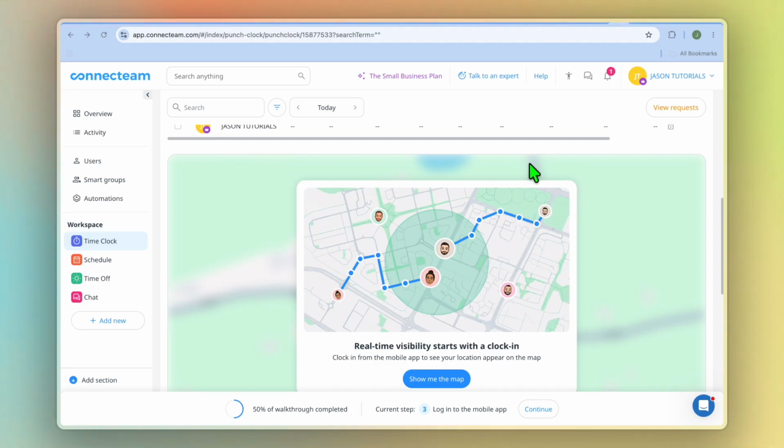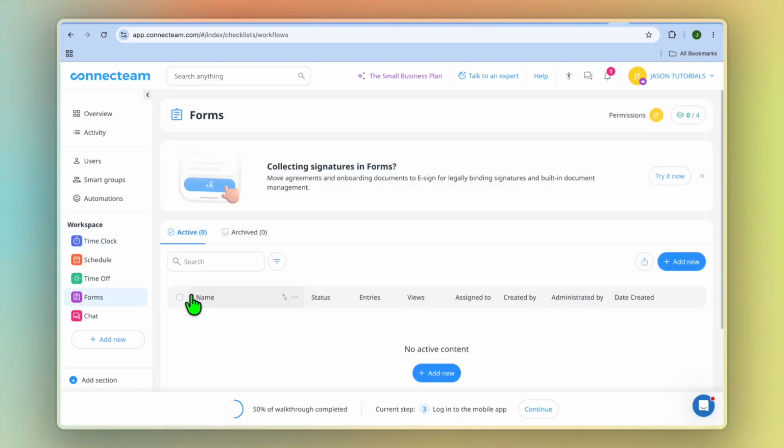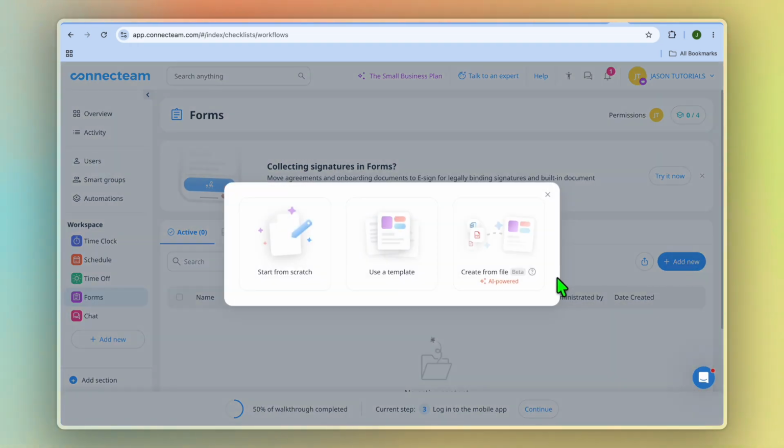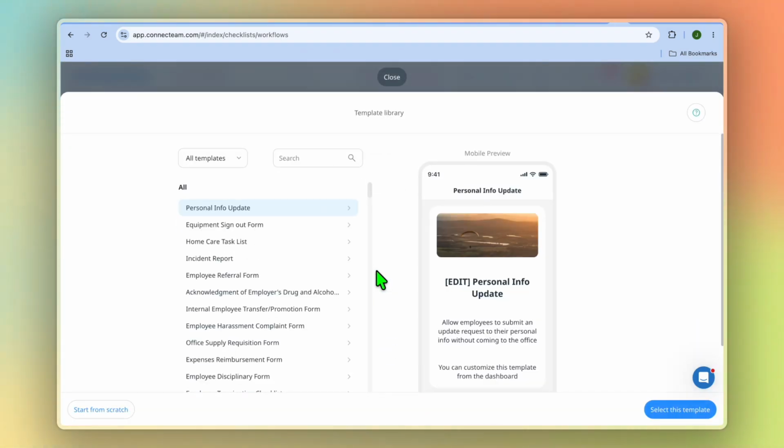So to set this up, you're going to go over to the left-hand menu option and tap on Add New. After you have selected Add New, from here, what I want you to do next is you're going to see right here, you can see form. You're going to tap right where you see form. You're going to tap on Add New. After you have selected Add New, you're going to tap on Add New in the top right hand corner. Then once you have done that, you're going to tap on Use a Template.